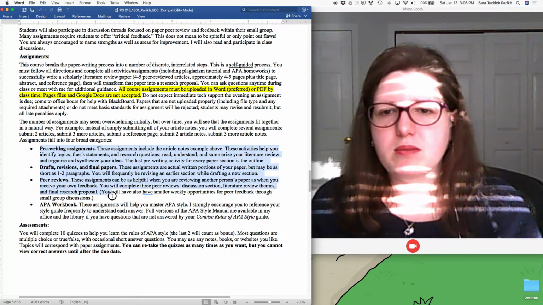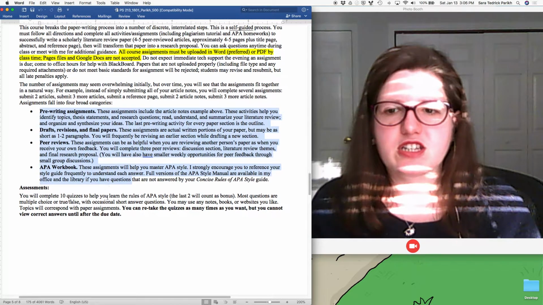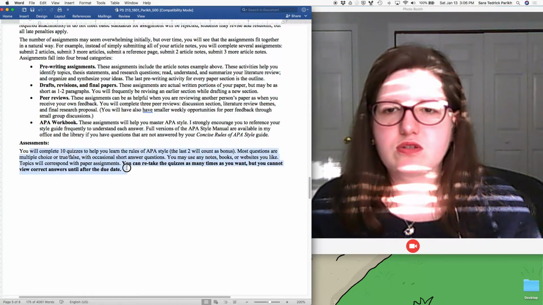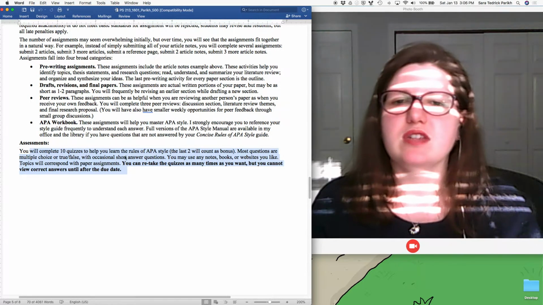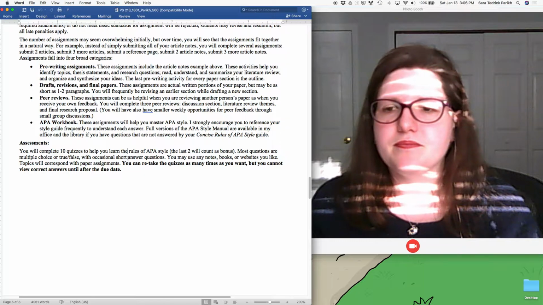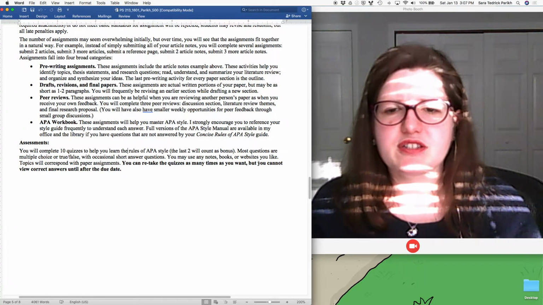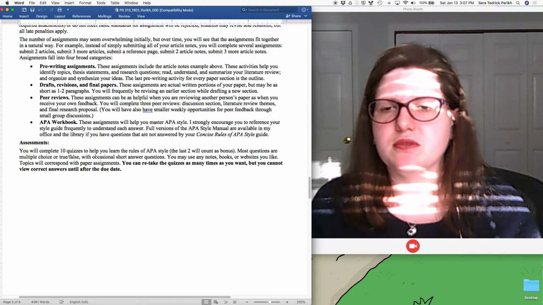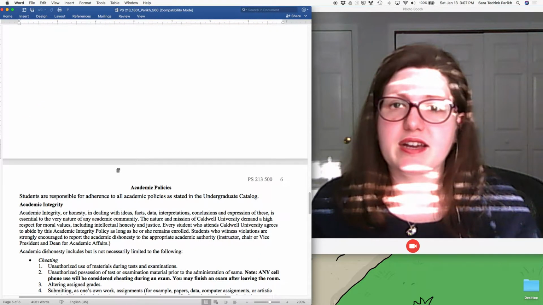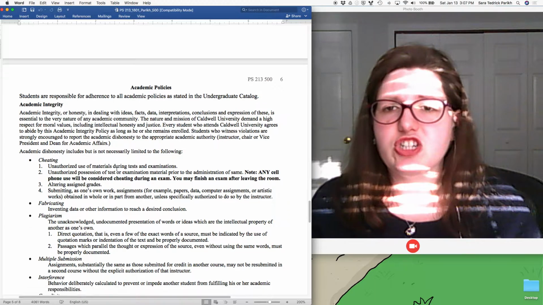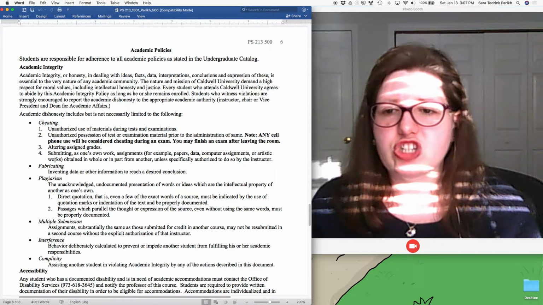And then I describe a little bit more about those 4 categories that I talked about already. And then you'll do 10 quizzes that you can take as many times as you want. You can see the answers after you take it. This says you cannot view correct answers until after the due date. I don't remember exactly how I set it up in Blackboard, but either way, you can take it as many times as you want. And then it gets to general academic policies, including cheating.